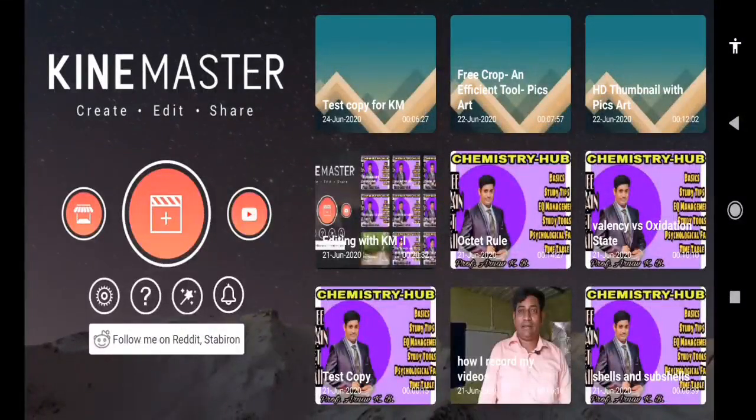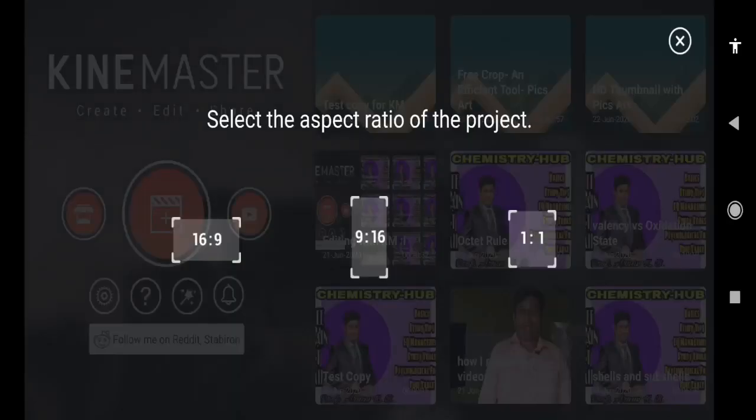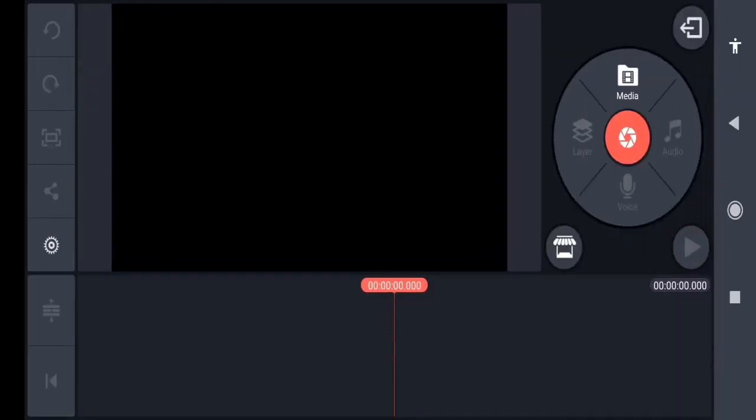Okay, so for creating a new project, you have to go here, the plus sign. You will find the aspect ratio for the project. 16:9 is a good aspect ratio. You have to select that.